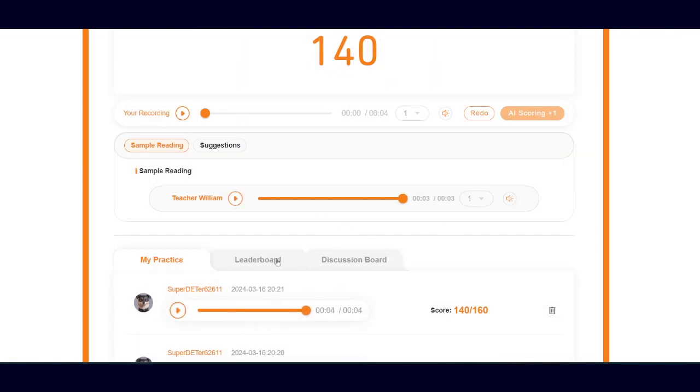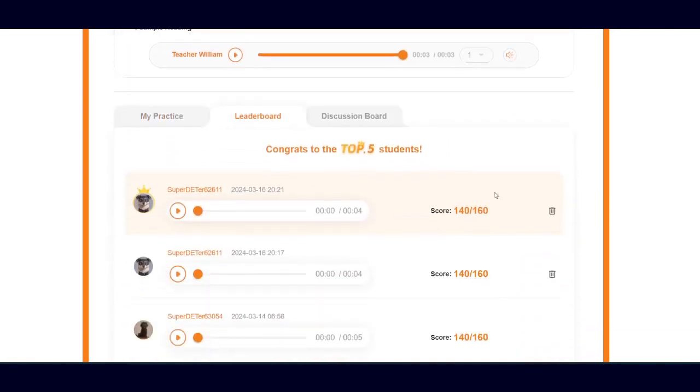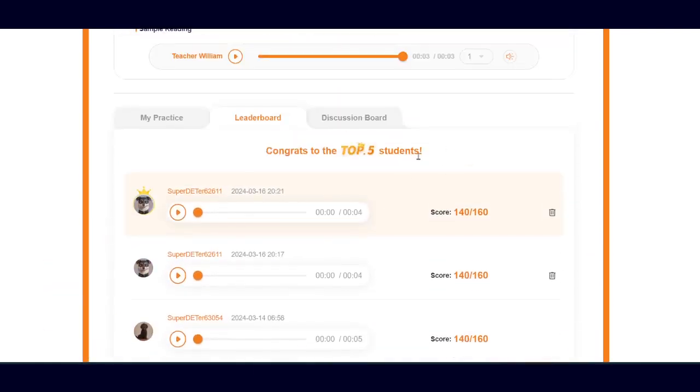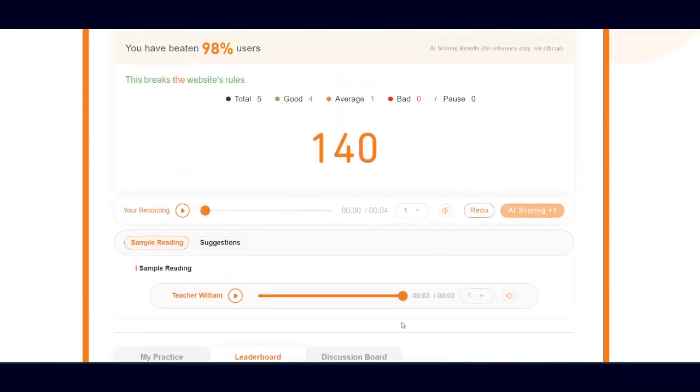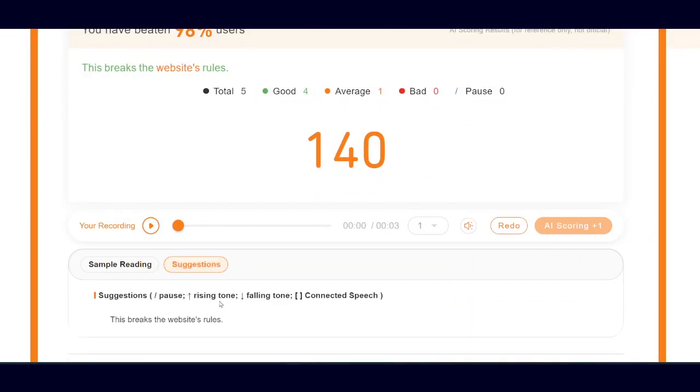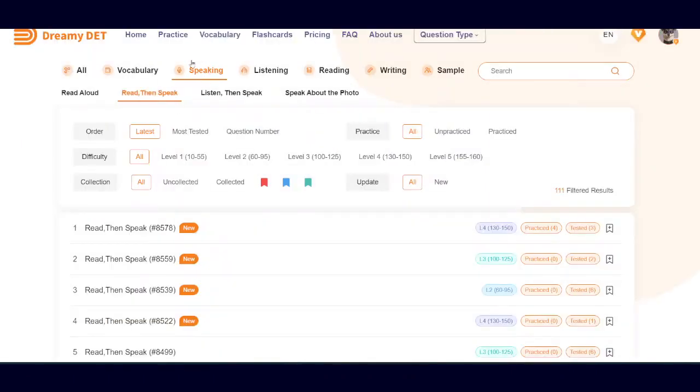Good enough. Optionally, you can compare your performance with other test takers, so you get competitive and enjoy practicing thanks to this leaderboard. Let's move on. On the feedback, they tell you when you have to stress a word, when you have to be careful with your intonation, and also when you have to connect the words better.